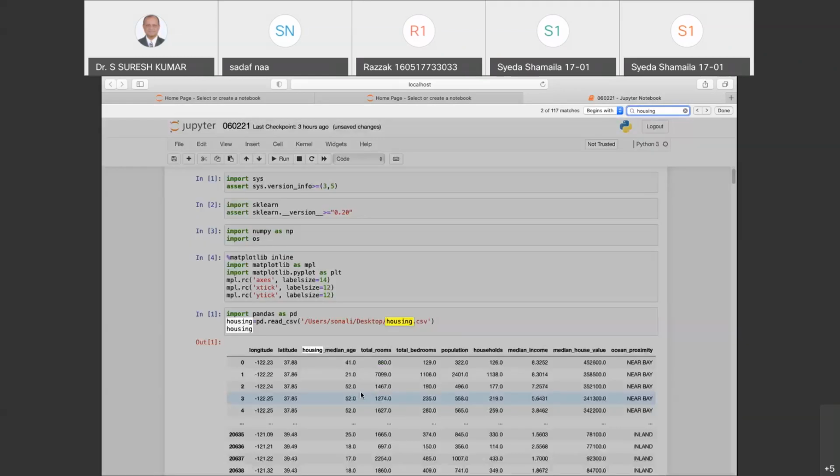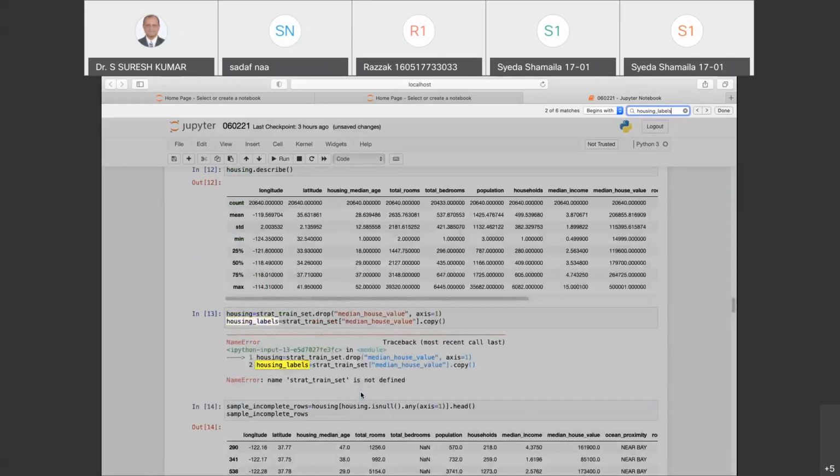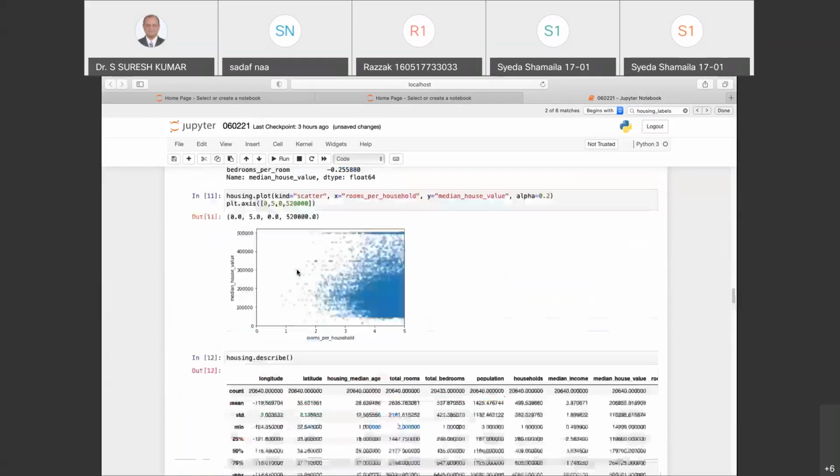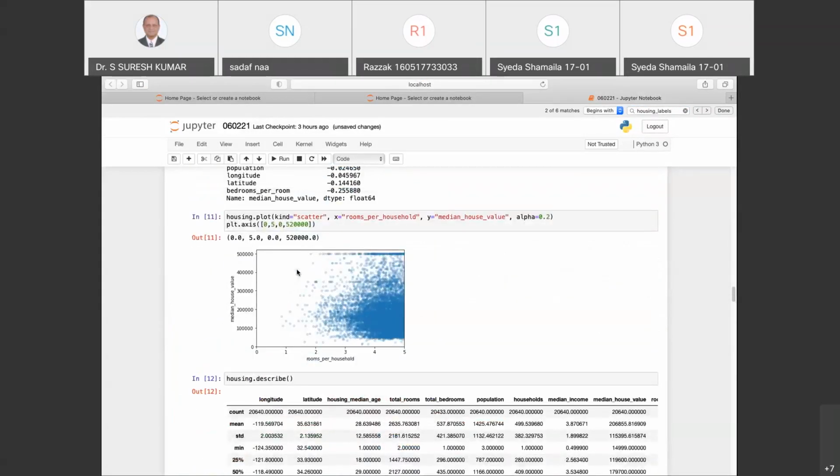Housing underscore label. See, we have defined it in 13. Okay, so this gave me an error here. That's why when I execute, it says housing label is start. One second, I need to go back a little and see what it is. Good that it gave me an error, because that's why I'm not able to execute and proceed any further; at that time itself it told me there is some error.